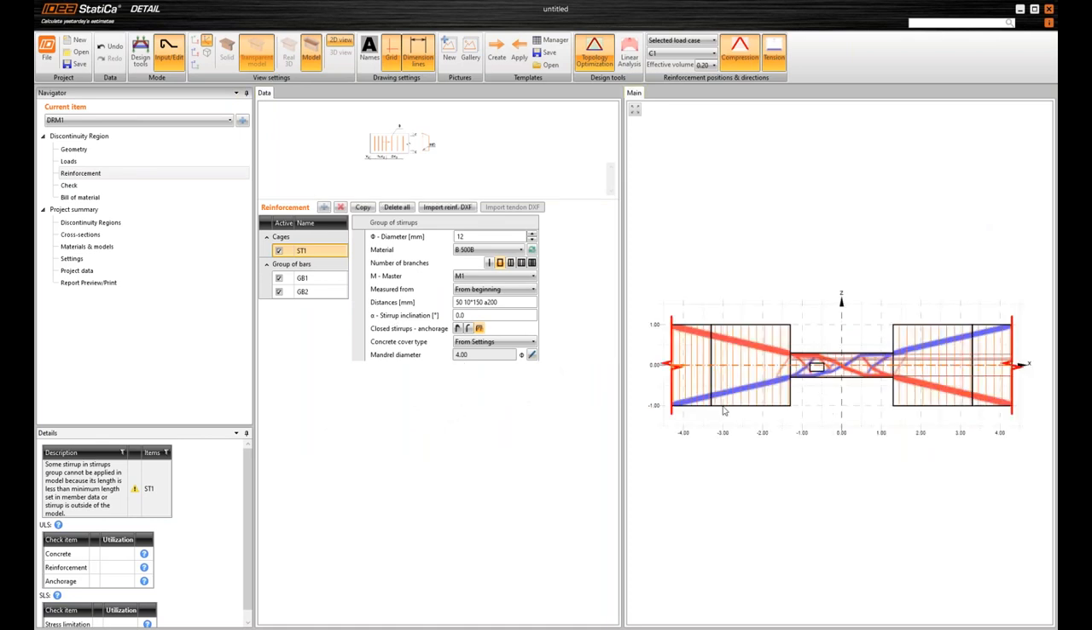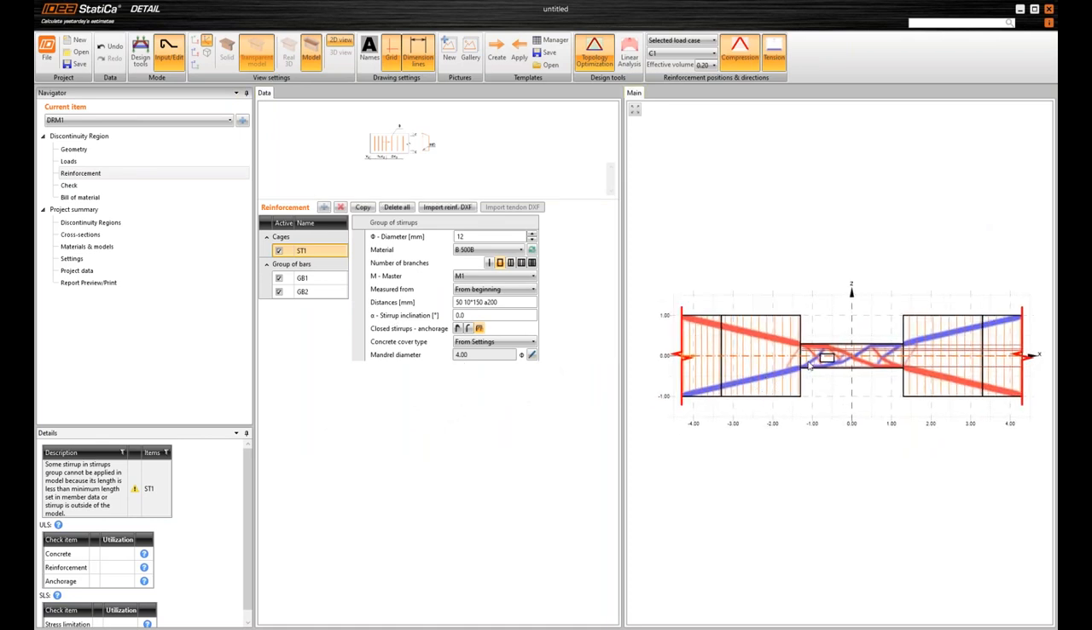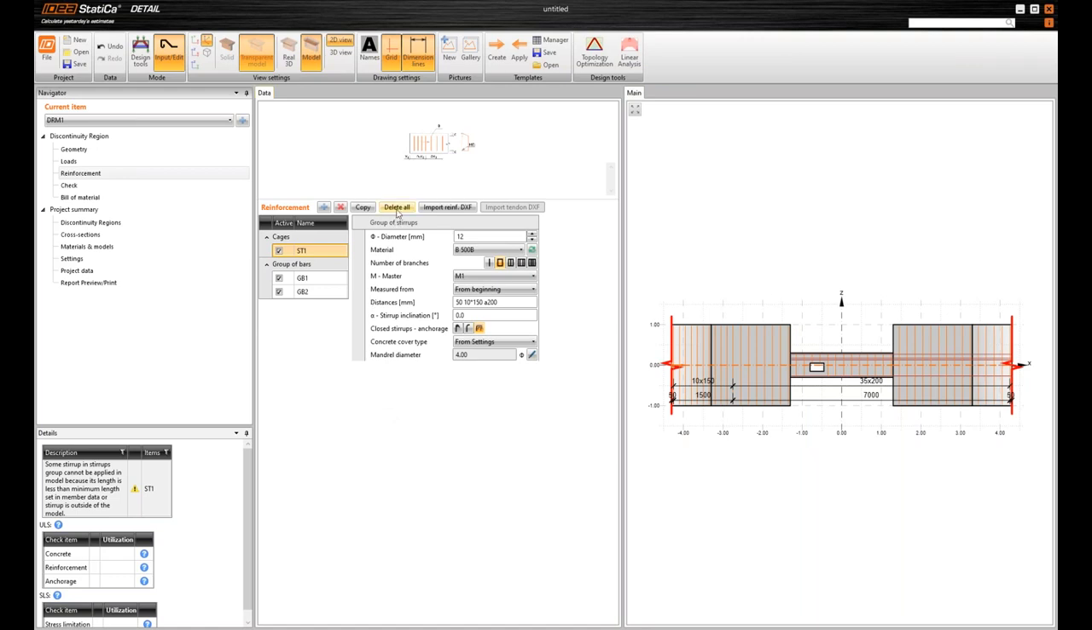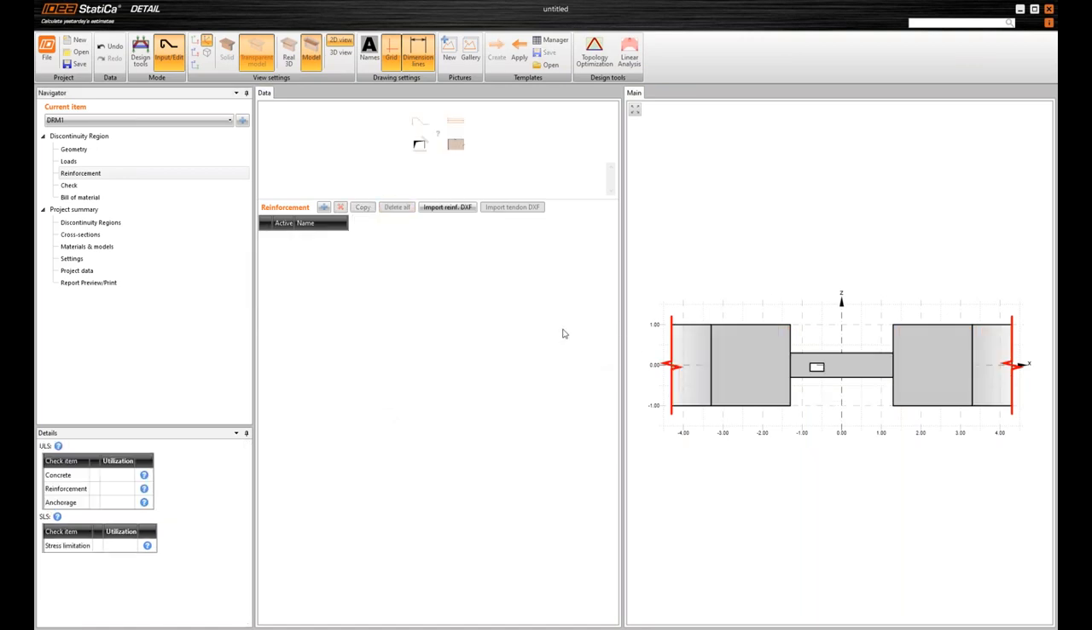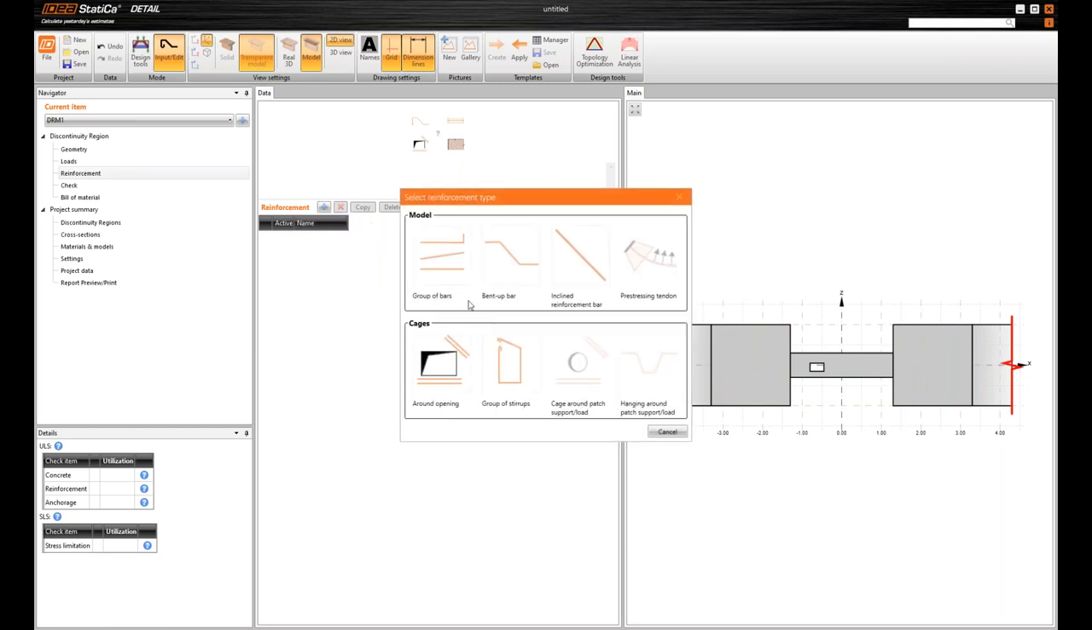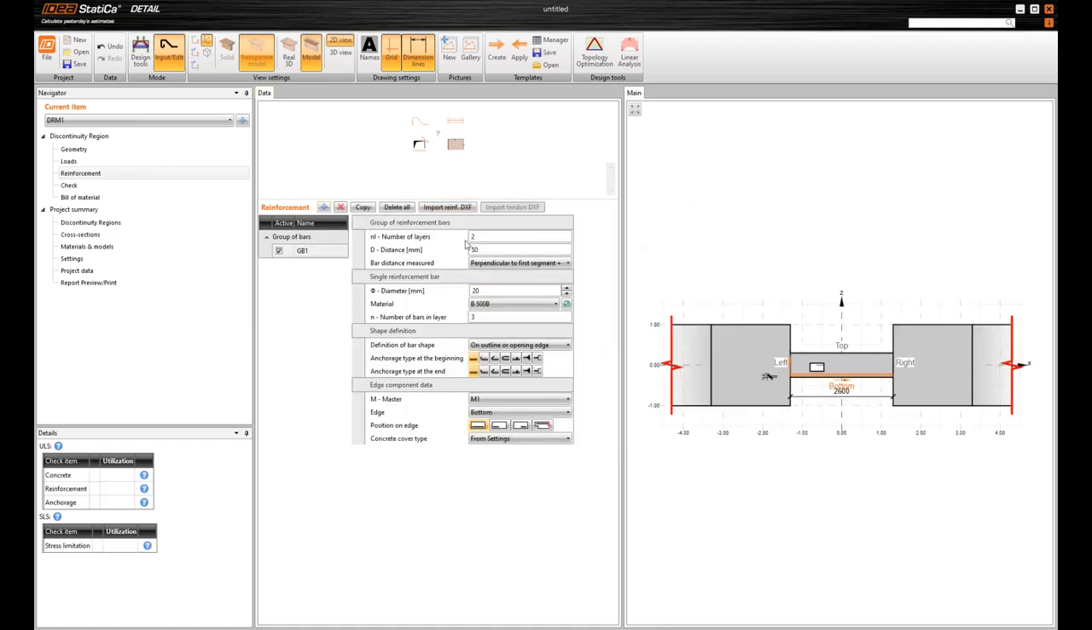And before I input the reinforcement, you can have the topology optimization visualization turned on during the modeling process, or you can easily turn it off. So I'll turn it off and delete all of the predefined reinforcement, and I will set the new reinforcement for my purposes. So I'll click on the blue plus button. I'll select group of bars. I want to have 14 layers of reinforcement with the distance of 150 millimeters.